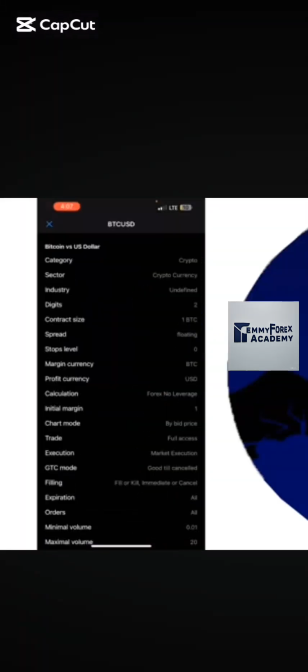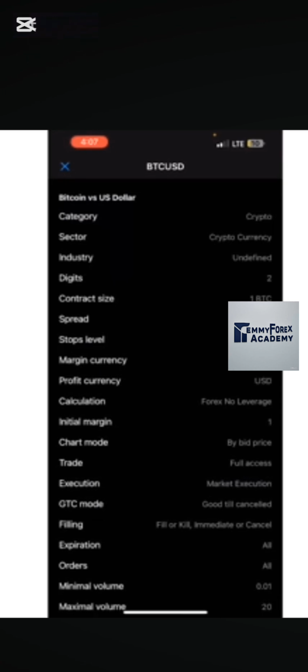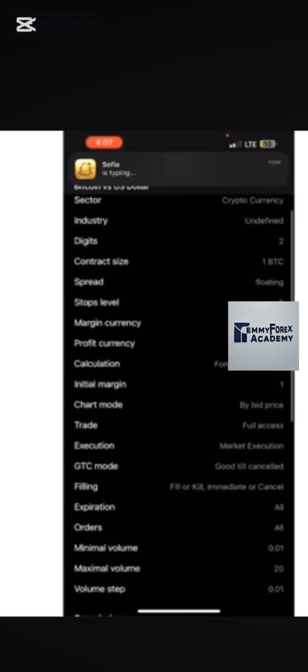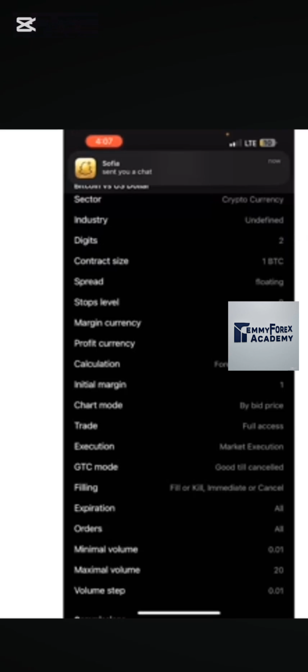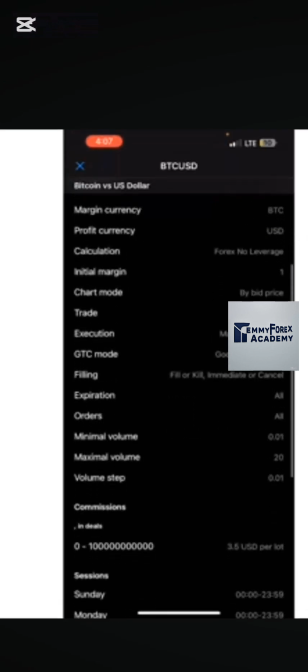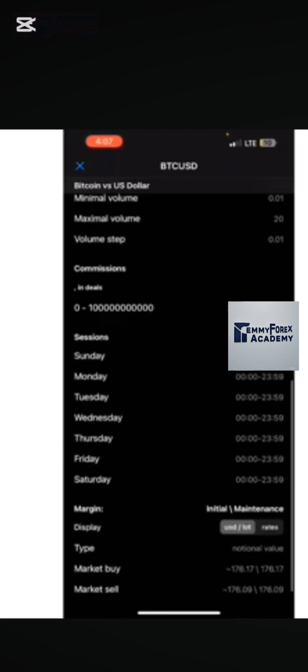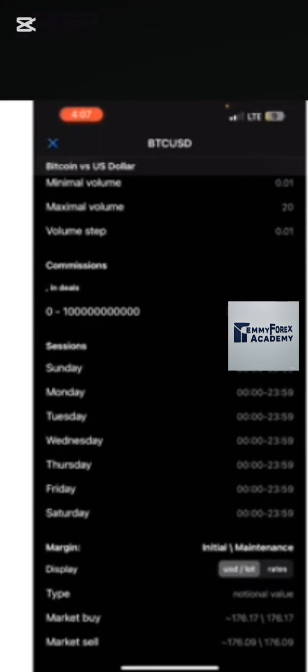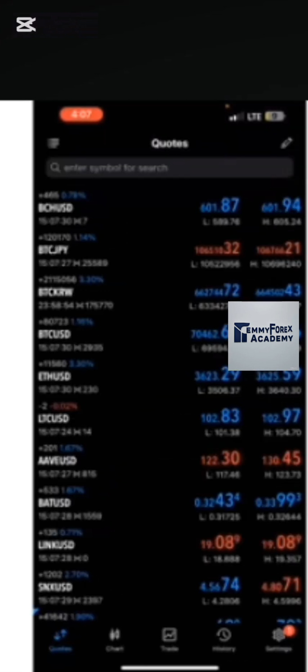If you want to see details, they show you what kind of currency you're about to trade, cryptocurrency. The spread is floating. The spread is undetermined because it floats. They don't have a particular spread. And the stop loss level, you don't have anything yet. So basically, this way you can also check more on it. Sections opened. Click on it again. We have the chart.